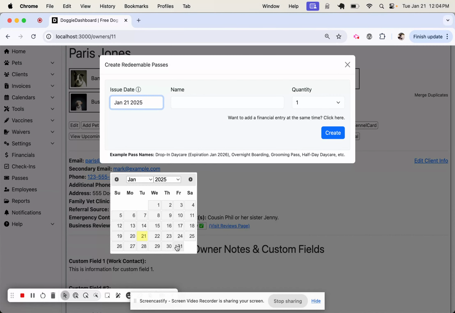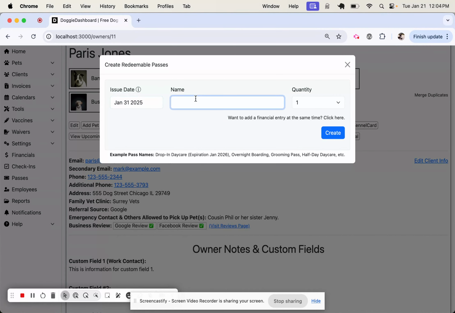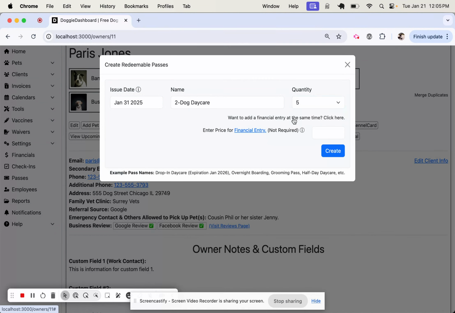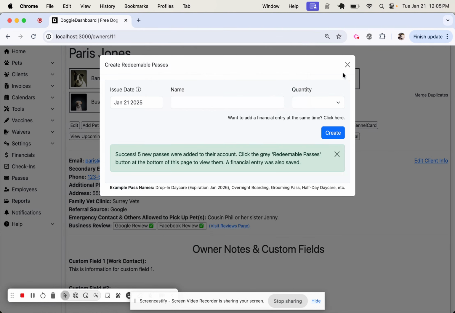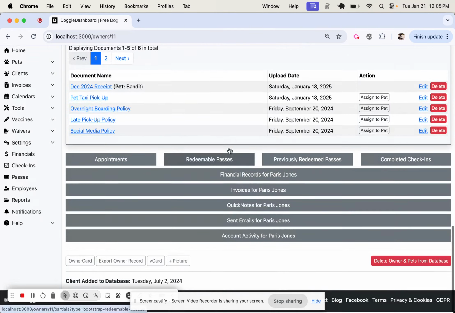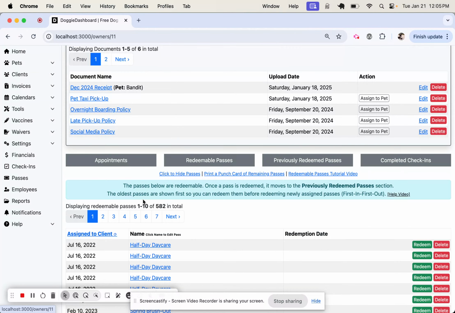Let's say we give them to them on the 31st of January, and it's going to be called 2-Dog Daycare. And they're going to buy 5 of them, and let's say they pay us $50 for these, so it'd be $10 per day. Actually, let's make it 2 dogs, probably $20 per day. Let's do it 100. Create that. There we go.